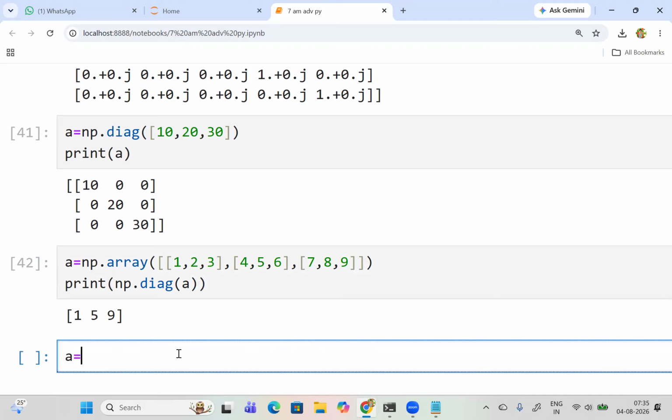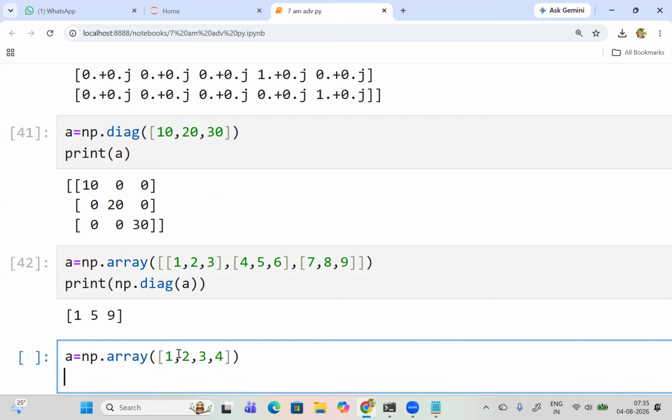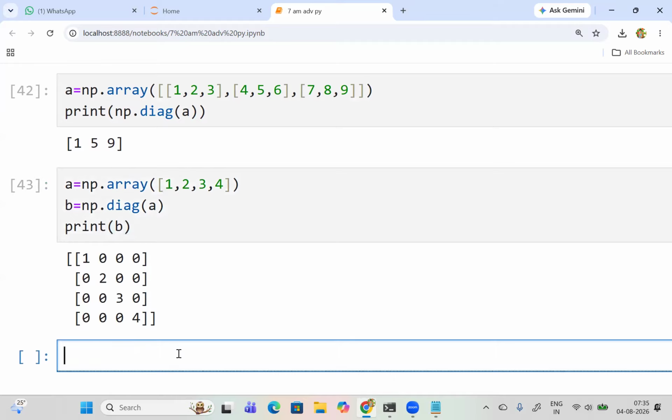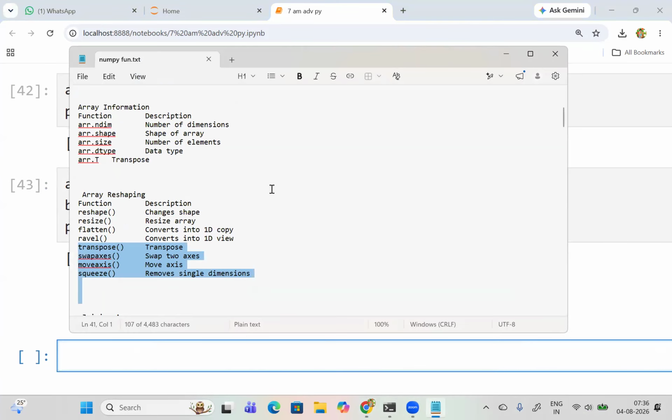Suppose if I consider A is equal to np dot array 1, 2, 3, 4. This is my array. Now, if suppose I wanted to print B is equal to np dot diag of A, print B. It prints 1, 2, 3, 4 on the diagonal. This is the thing. So the diagonal is done.